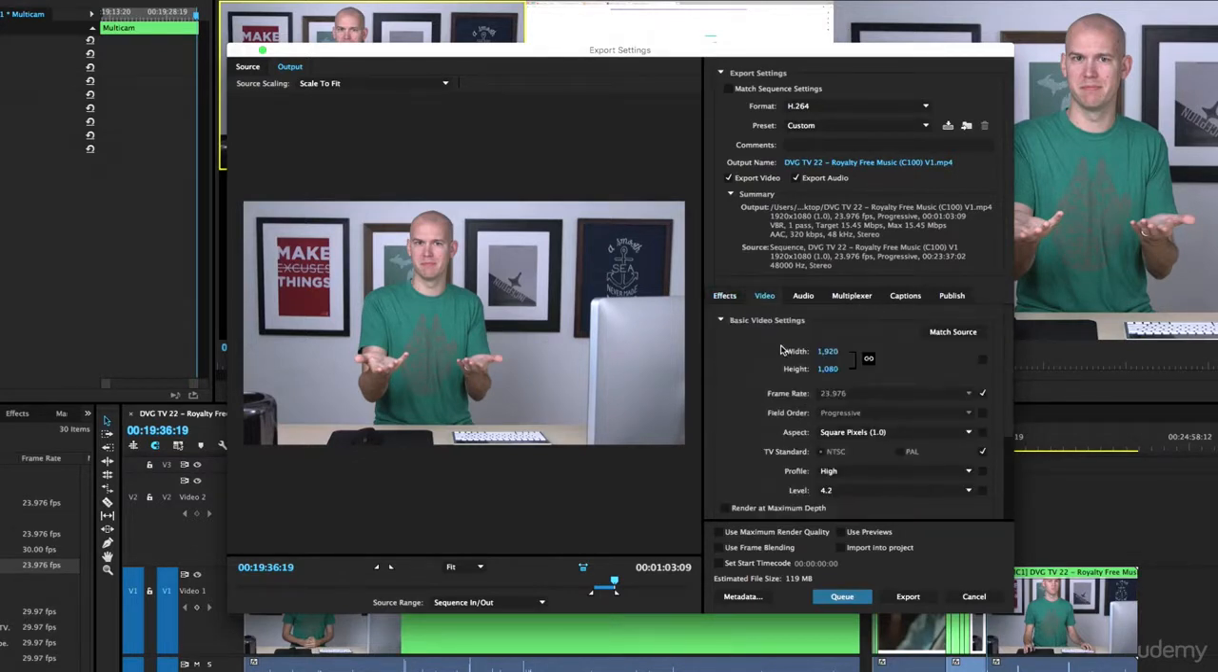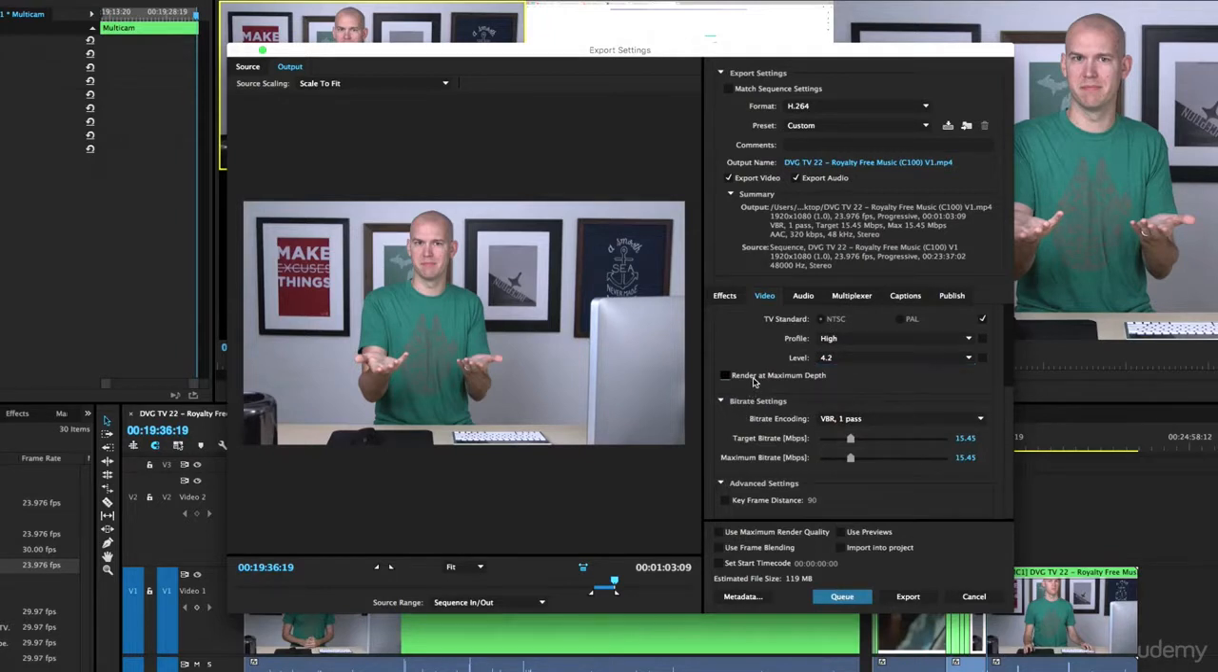The video tab is where you're going to change the resolution if you want a low resolution. You're going to change the level of the color profile, whether or not you want it to render at maximum depth. I usually check that. It just takes a little bit more time. Usually check maximum render quality.